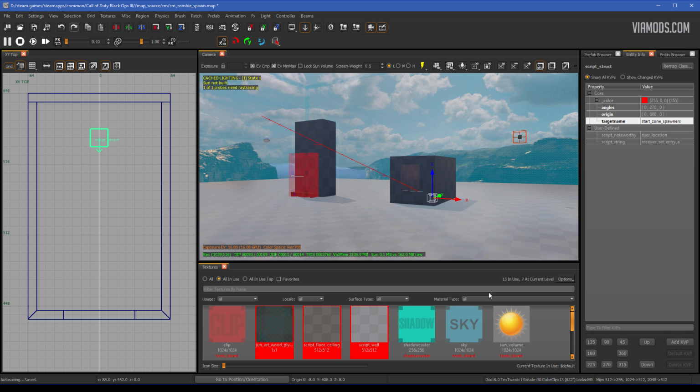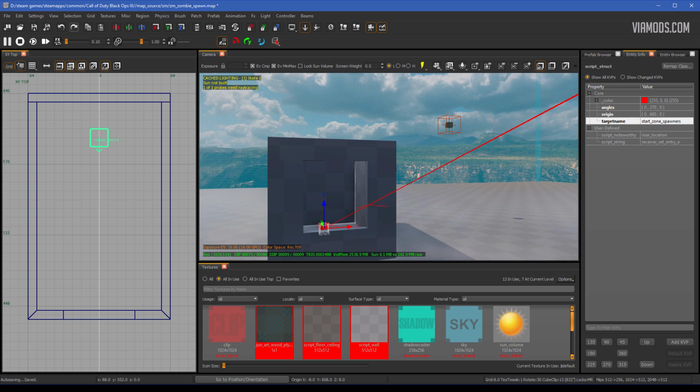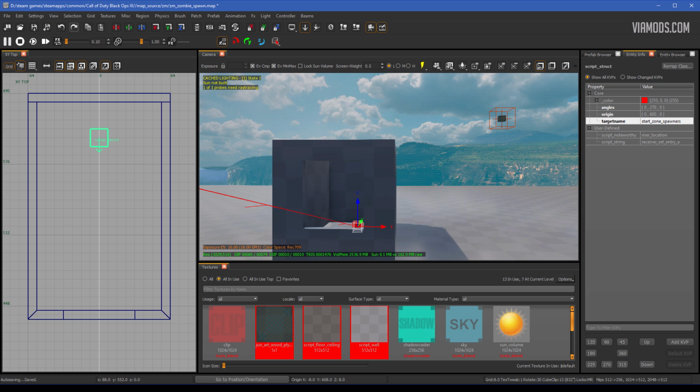And then that's it. You're actually done with the zombie spawner. So this is an outside one. You could obviously copy this. So what we'll do is we will actually copy this, and I'll just move it over to here for now, and we'll work on that in a moment.